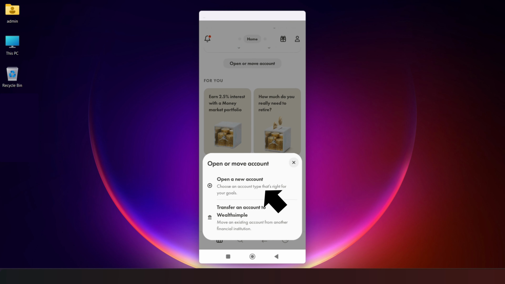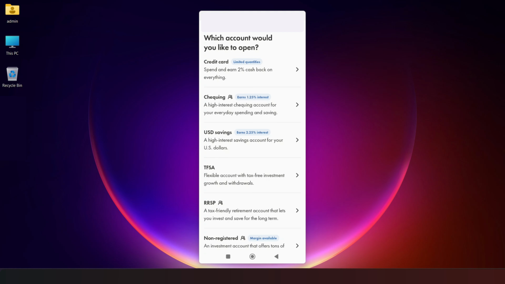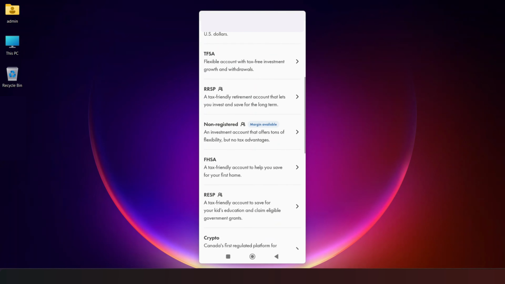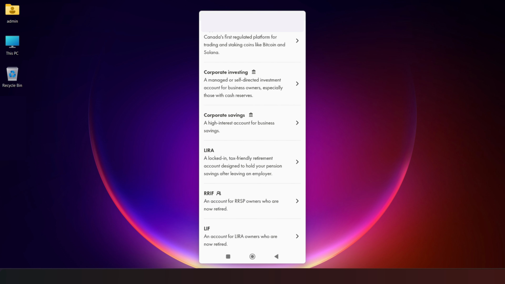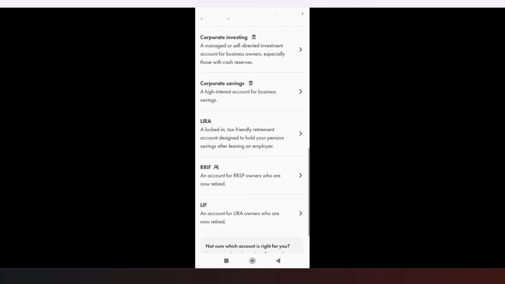Once you click here, you see this has an entire list from credit card, checking, USD savings, TFSA, RRSP, non-registered account with margin available, FHSA, RESP, crypto, all the way down till LIF. LIRA are used to hold pension funds when you leave a job from a pension plan. Instead of leaving the money with an old employer's plan, you transfer it to a LIRA so you can continue to grow and remain tax sheltered.